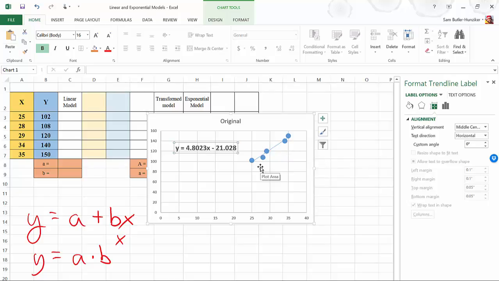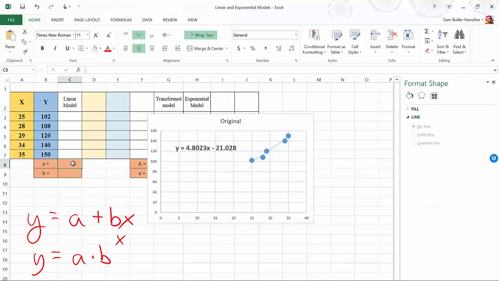This is where you can use your knowledge of the subject matter to take this line and shift it up, down, left, right, maybe tilt it a little bit more so its slope is a little bit greater or less than what it's showing here. And that's where you use your knowledge of the subject matter. But our starting A and B values, according to this, are going to be negative 21.028 for the y-intercept, and the starting slope that we'll use will be that 4.8023.